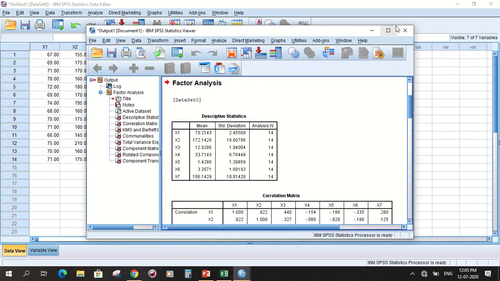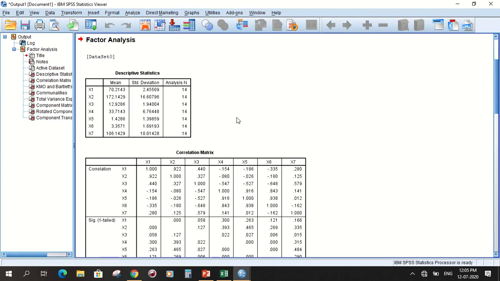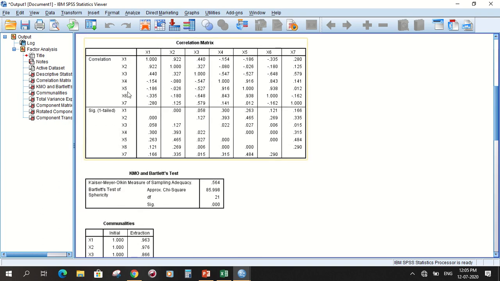So this is the output of factor analysis. First we have the descriptive statistics. It means we have the mean and standard deviation of each variable. We have 7 variables here, and these 7 variables each have 14 observations. This is the N, 14 observations. Then look at the correlation matrix.